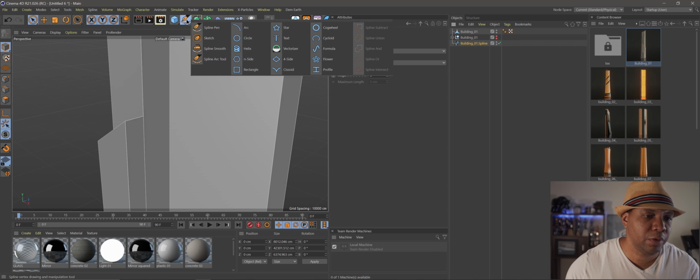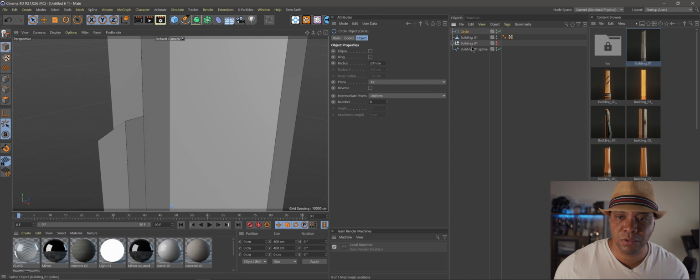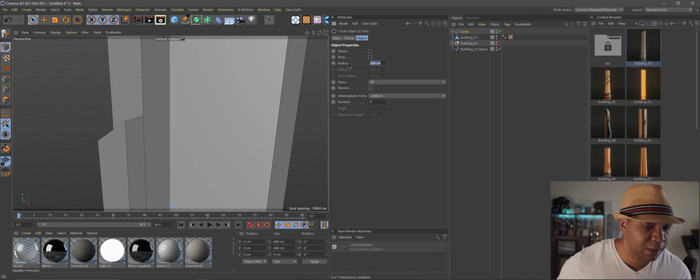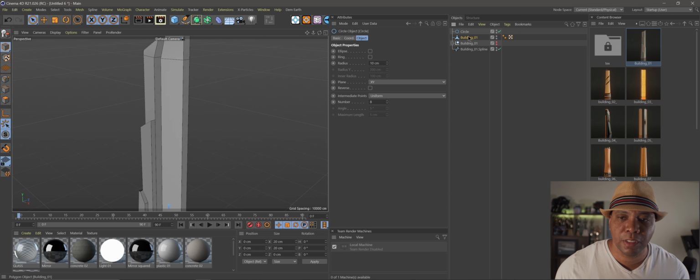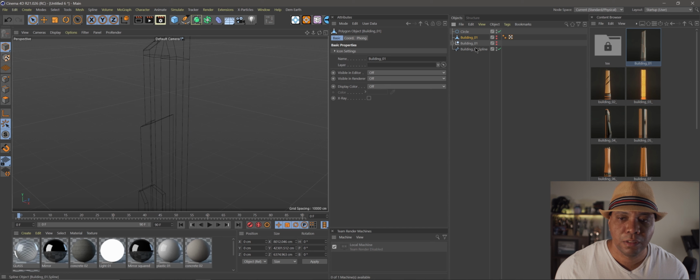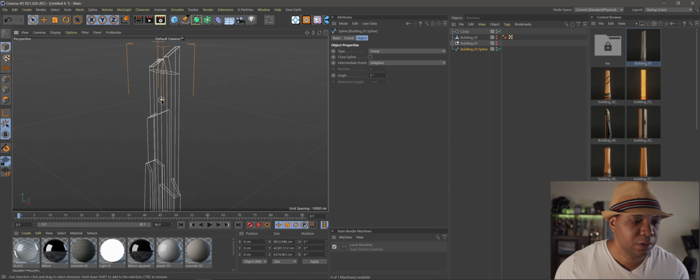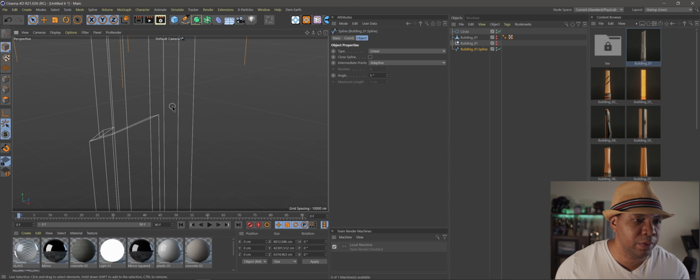And then right here where the pen tool is, I'm going to click on the circle. I'm actually going to bring this down. My radius, I'll bring it down to like 10. And then let me hide my building as well so you can see the spline here. So the spline is just outlining the building.